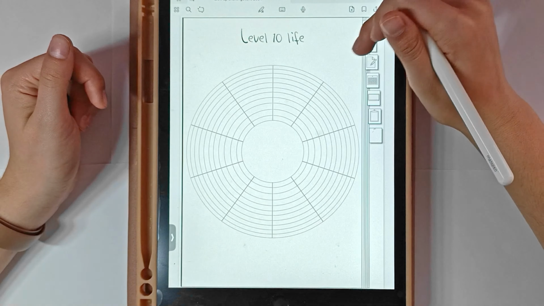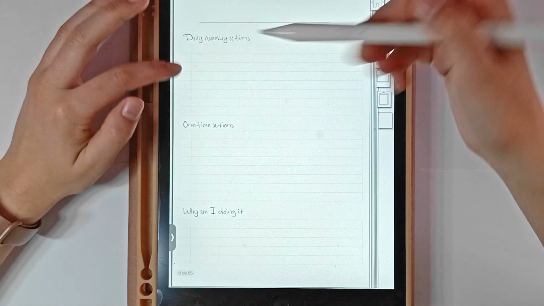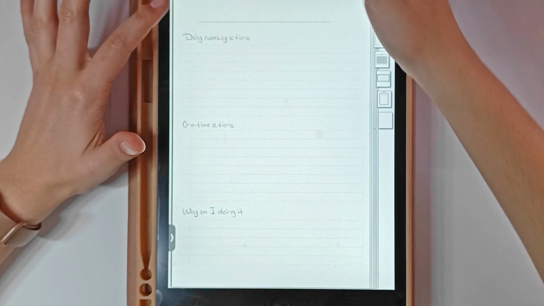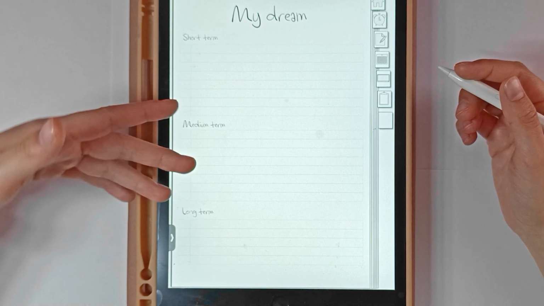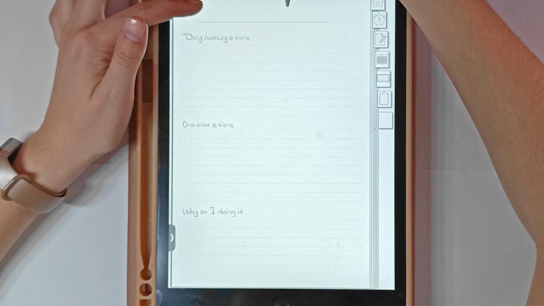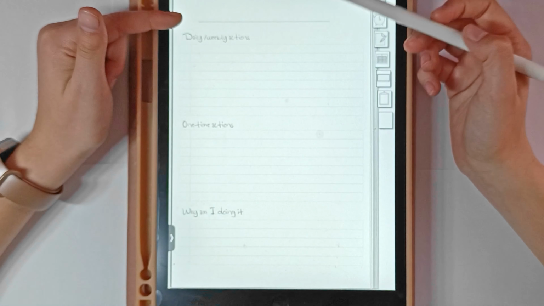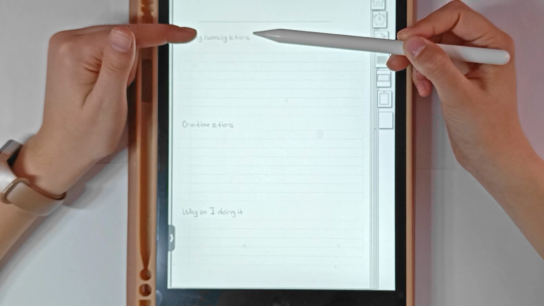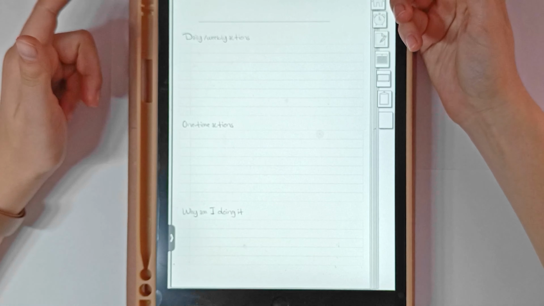Then we got my dreams, so you can set short-term, medium-term, and long-term goals, or things that you want to achieve. And then each of these things you will write here, right? One of my goals, a medium-term goal, is to run a half marathon. So here I'll just say run a half marathon. Maybe here I say I'm gonna just stretch every day, or something like that. Or weekly actions.